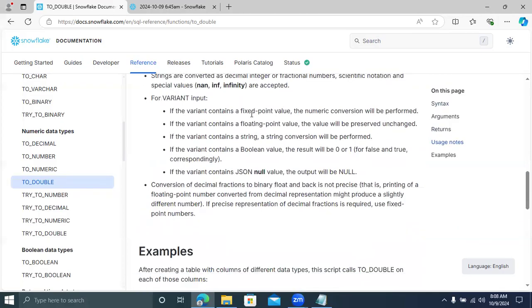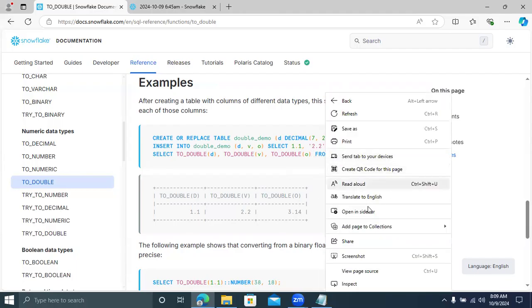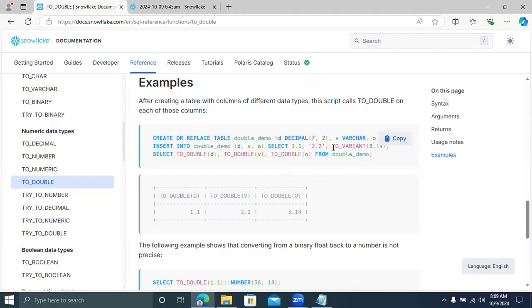Good. Now, we are going for the session. Here you can see the values as 1.1, 2.2, and then 3.14. Now, 1.1 is nothing but precision is 2, scale is 1. But here it is a string, right? 2.2 is a string because it is in single quotes, and then the variant will be 3.14. They are making it variant because after the decimal we have 2 digits. We can mention the to double as well. Variant as well as double, both will be the same.